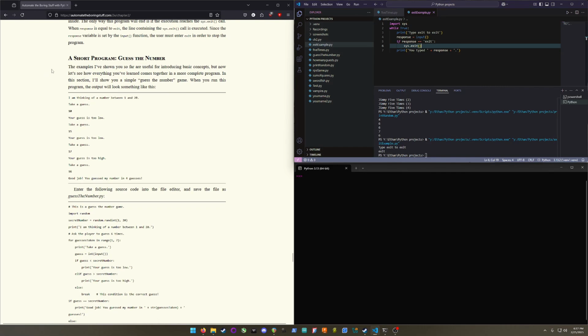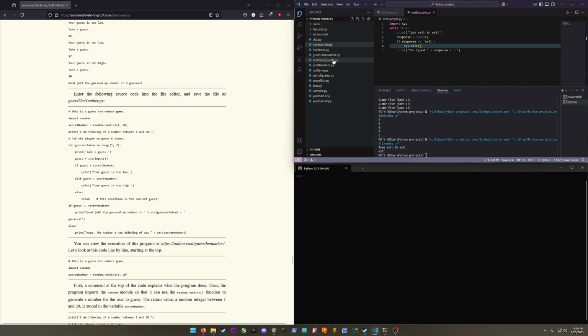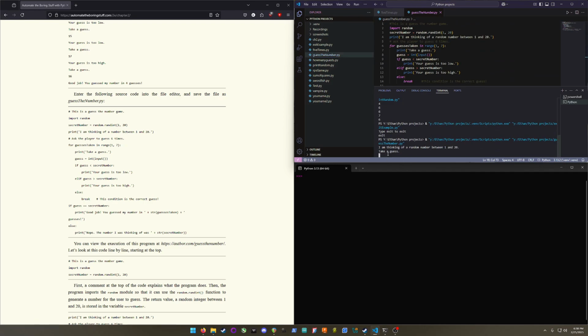The examples I've shown you so far are useful for introducing basic concepts, but now let's see how everything you've learned comes together in a more complex program. In this section, I'll show you a simple guess the number game. When you run this program, the output will look something like this. Here it's giving you guesses, you make a guess, and if you win, you pass. If not, then it'll say you did not win. So let's go ahead and pull that up here. I already wrote this code, and let's play the game a little bit.